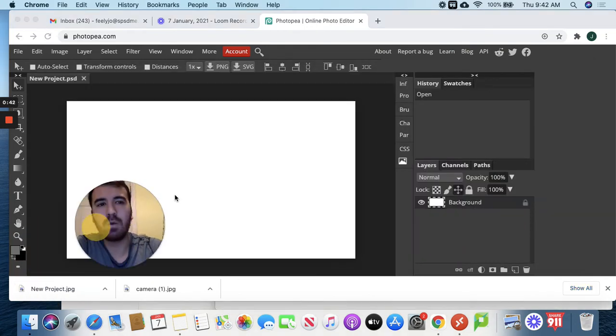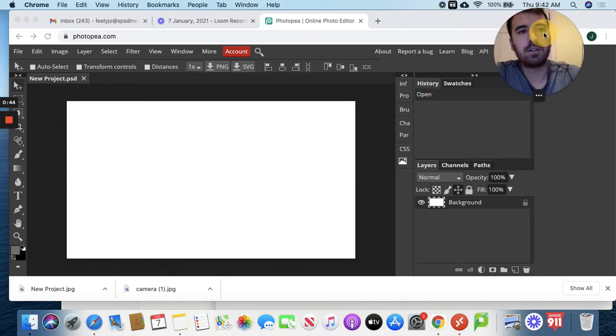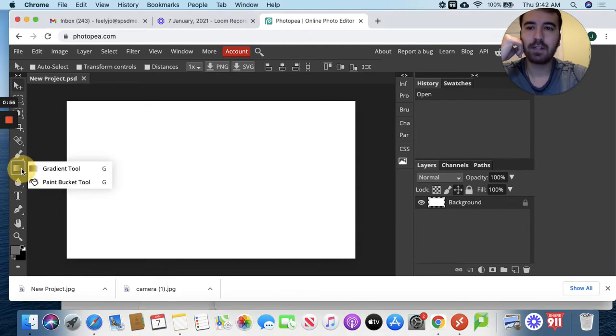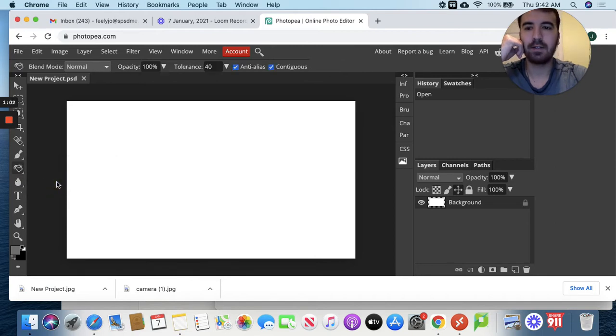All right, so once you're here, I think we should change the background color. In order to do that, we're going to go over to this little fuzzy line called the Gradient tool. You're going to click and hold down on it, and it will bring up this menu. So we can switch it over to Paint Bucket instead. And we want to change the background to kind of a gray color.